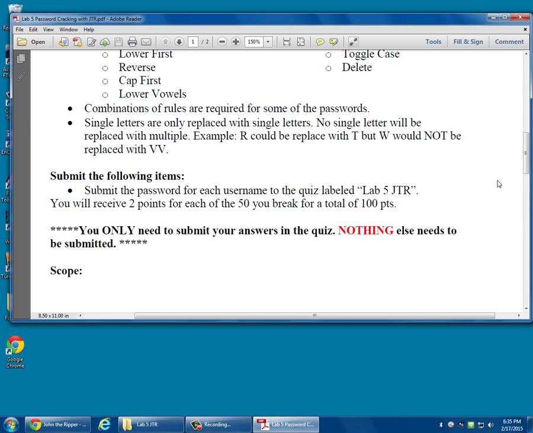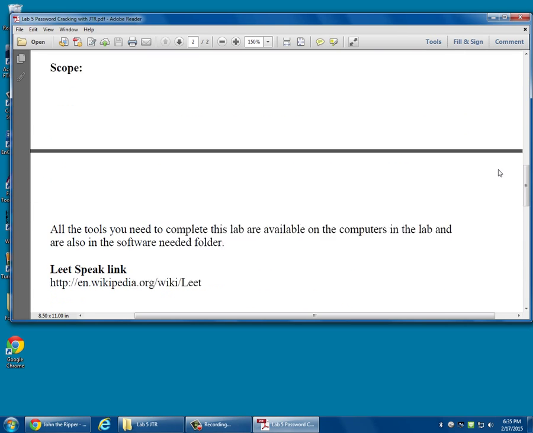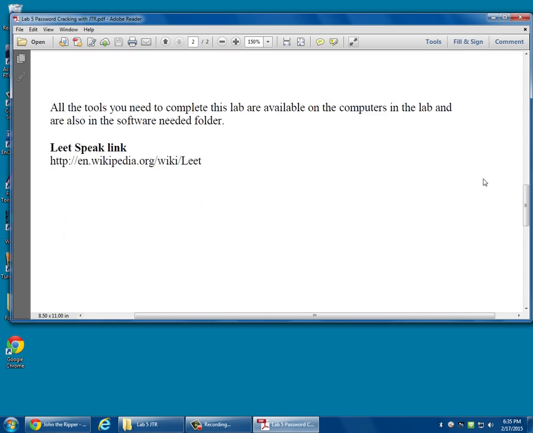Okay. All right. The scope, basically, there's nothing. You have all the tools you need, and there's a link to the Wikipedia page. Okay. Any questions on this project? If you want to see the quiz, I can show it to you.